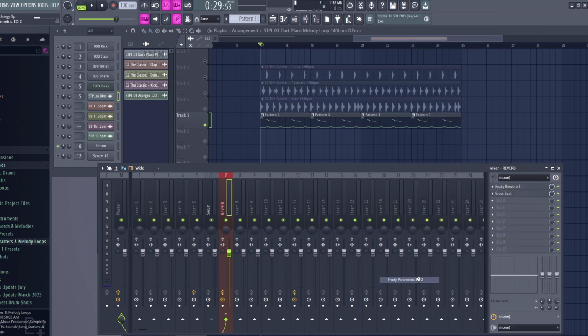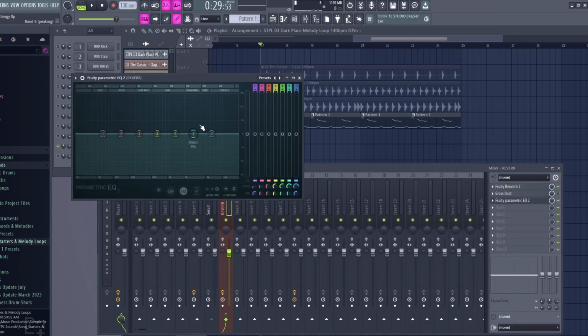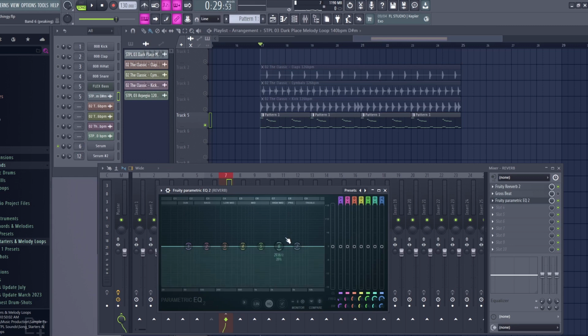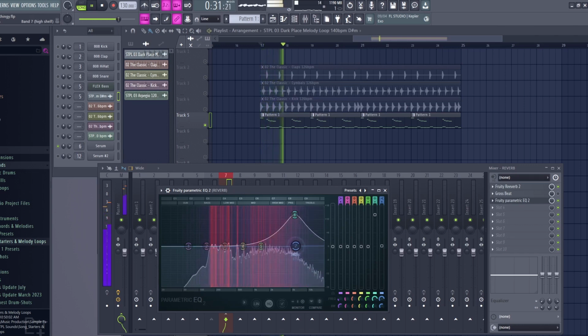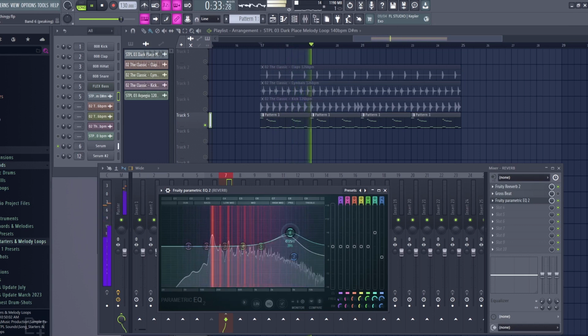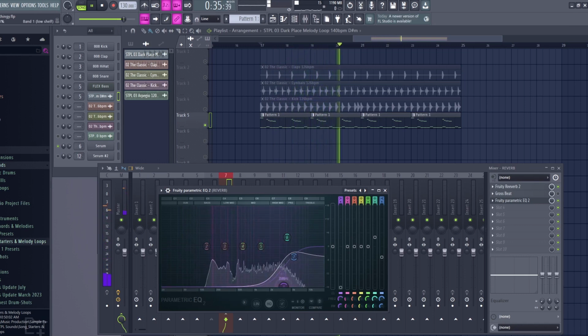So the same goes if you use EQ on the reverb. It's only gonna affect the reverb, so the synth will still be the same amount of EQ as it was, but the reverb, let's say, will have tons of high frequencies. You can see we deleted all the low frequencies from the reverb, but the synth still has all the low frequencies.